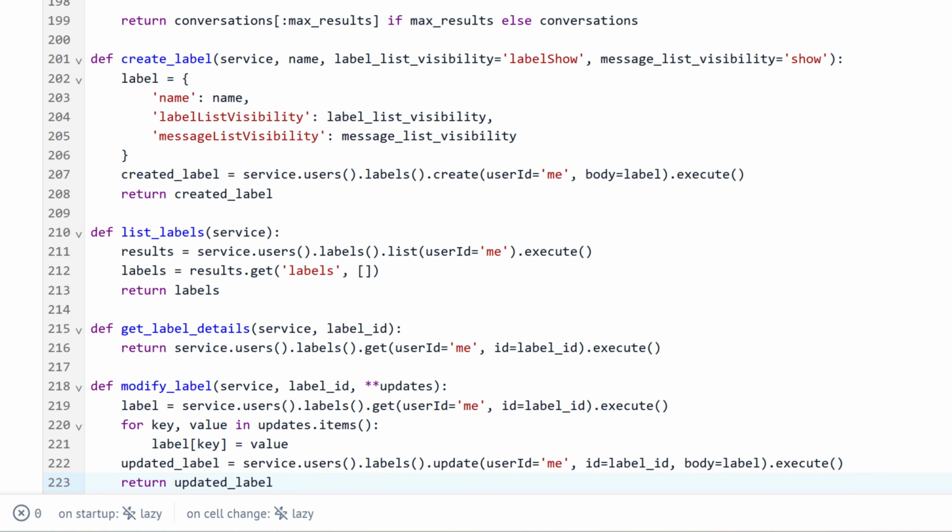To modify an existing label, create a function called modifyLabel that takes the service, label ID, and any additional updates as keyword arguments. In the function, first retrieve the existing label using the labelsGet method, then update the label properties with the provided updates. Finally, use the labelsUpdate method to apply the changes and return the updated label.